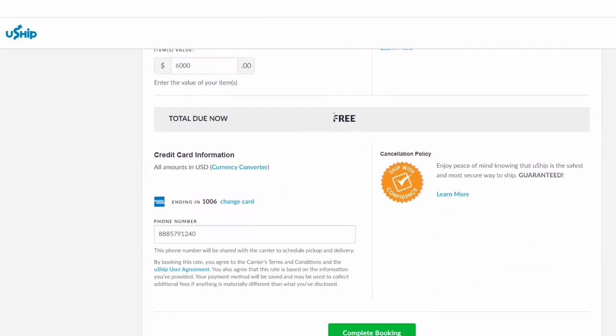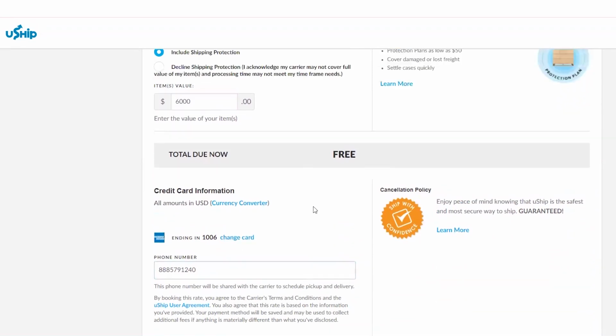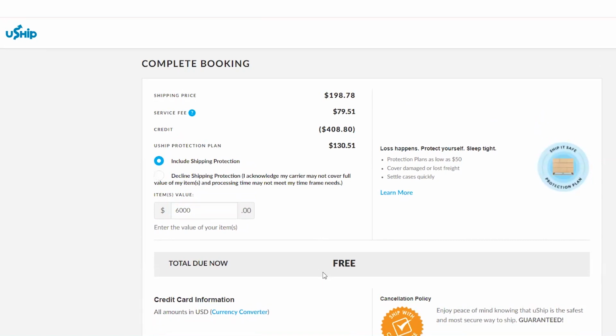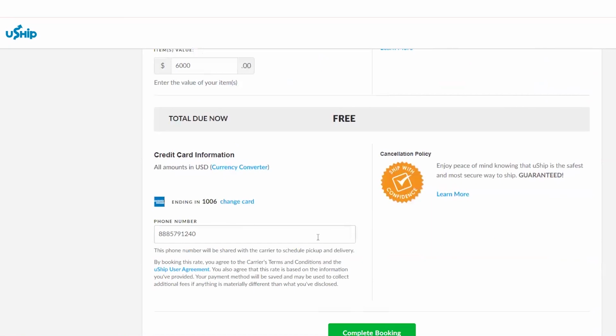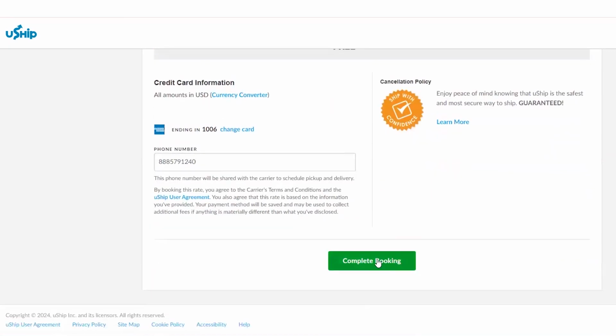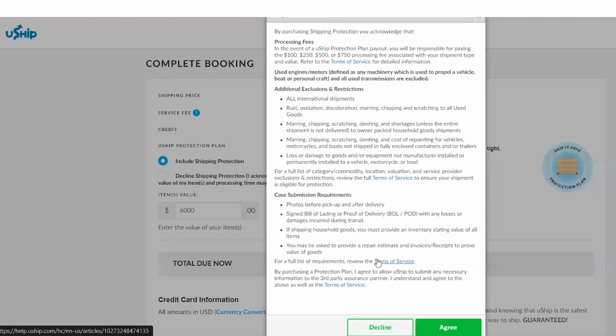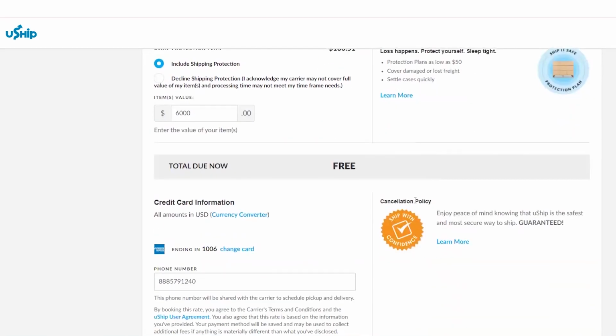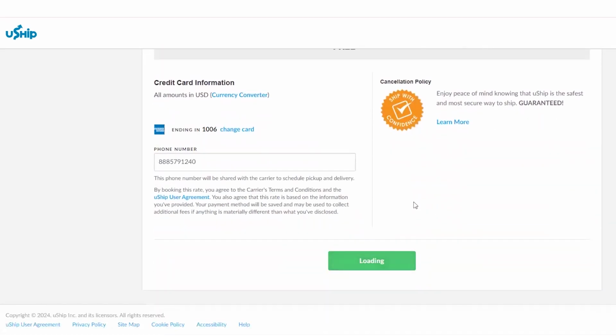I currently have a credit card on file here on my uShip account, but I have a credit on my account for demoing purposes. So this shipment shows free, otherwise it would show the total amount. You'll put in your credit card information and then hit complete booking. Here's where you can read more about the uShip protection plan and agree to the terms and conditions. I hit agree. The shipment is now being booked on uShip.